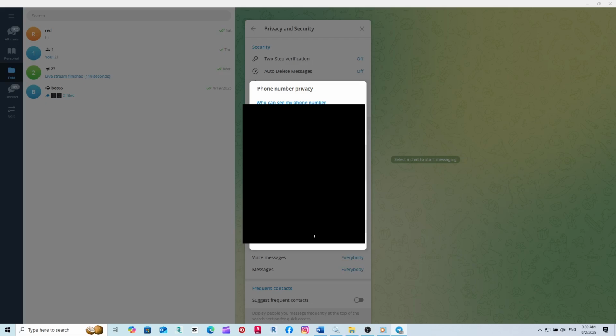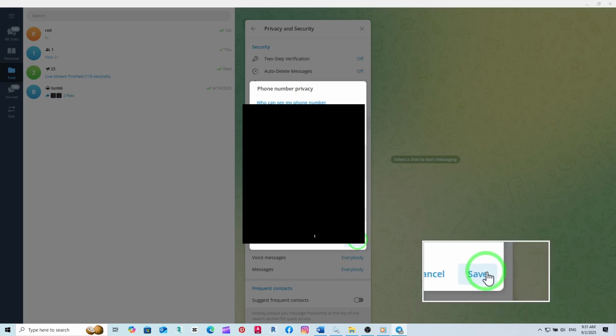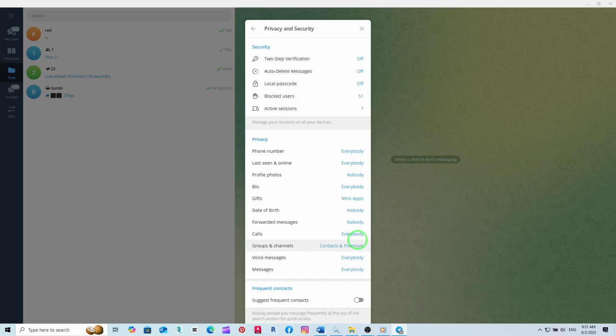Simply select Everybody. This setting allows all Telegram users to view your phone number if they search for you or interact with your profile. Once you've chosen Everybody, don't forget the most important part, saving your changes. Look towards the bottom of the pop-up and click Save. Now your phone number settings are officially updated, and it will show to everyone on Telegram.